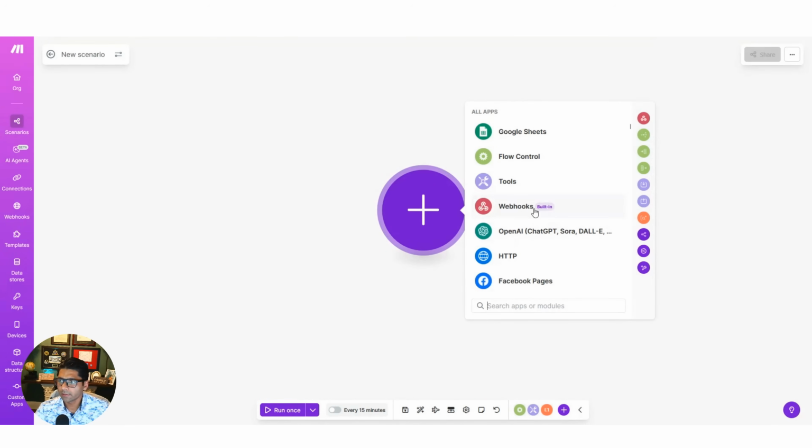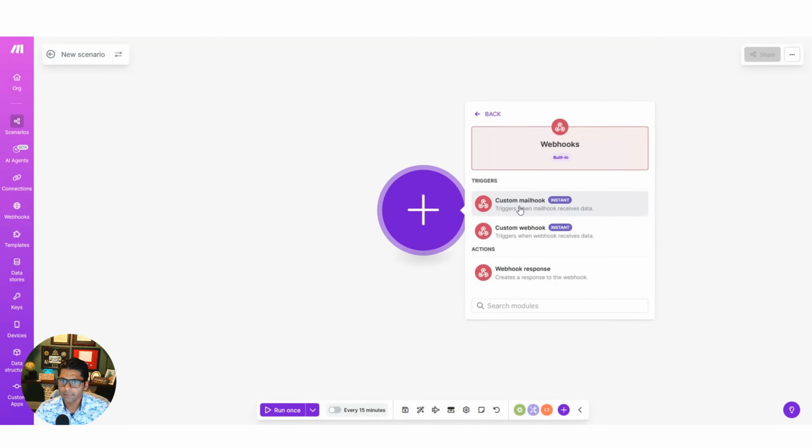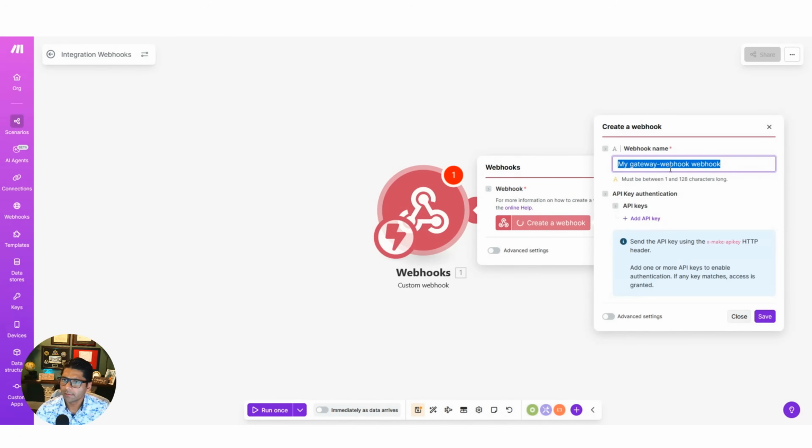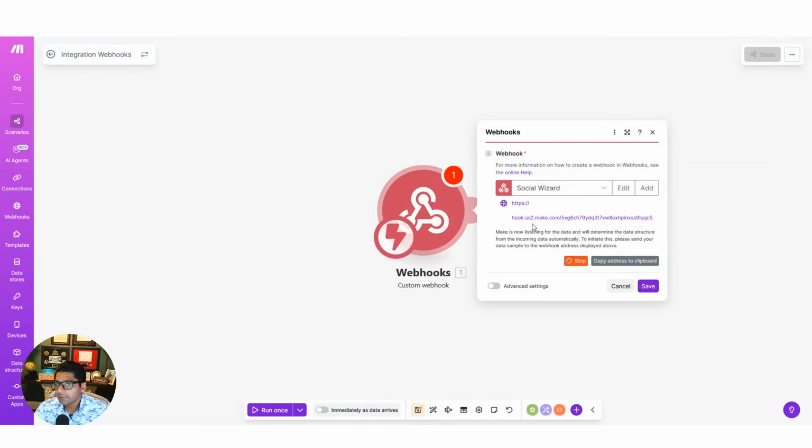On the top right, click on Create Scenario. You'll have this giant purple button that lets you get started. The first thing we want is a webhook. Click on that. And this is a custom webhook. When we say create a webhook, give it a nice name like Social Wizard, and then say save. The first thing it gives you says, I need to receive some data. This is that URL we need. But don't just copy it going like this. You're probably going to miss a few characters.